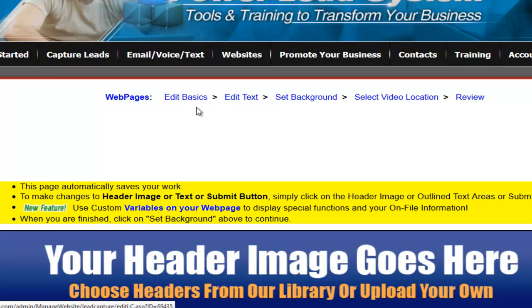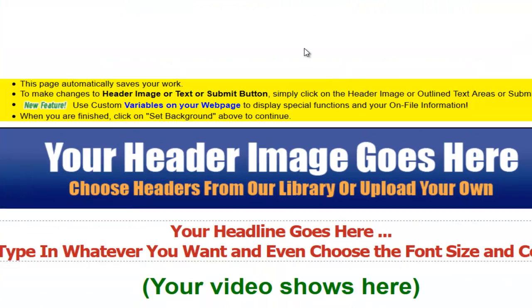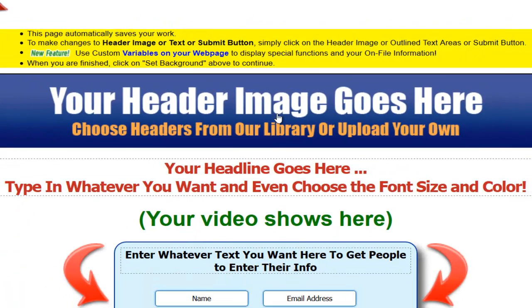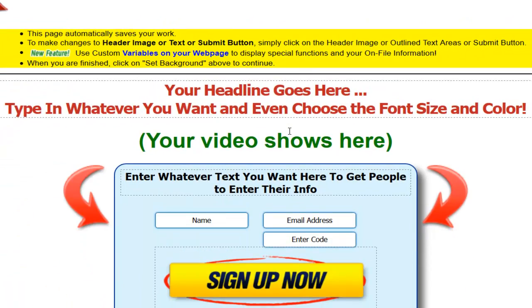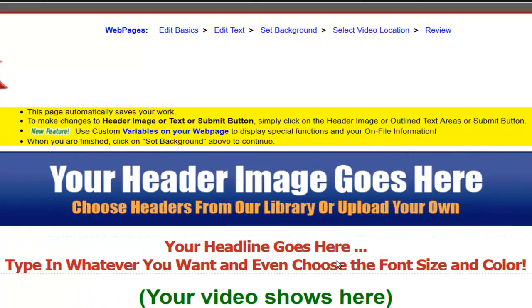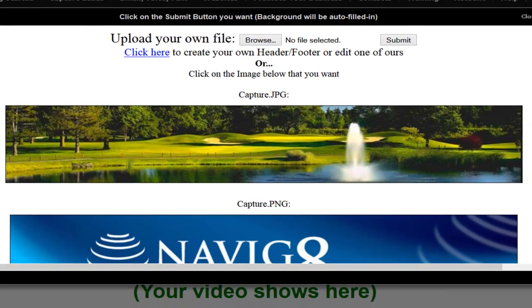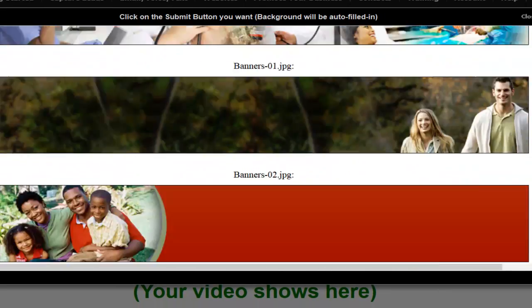And like any of these templates, it's just going to walk you through the steps that are required to complete this particular template. And so right now, I'm on the Edit Text section. And what I can do is I can easily edit anything that I see on this page. For example, if I click on this banner, I can select a banner inside here to use along the top.